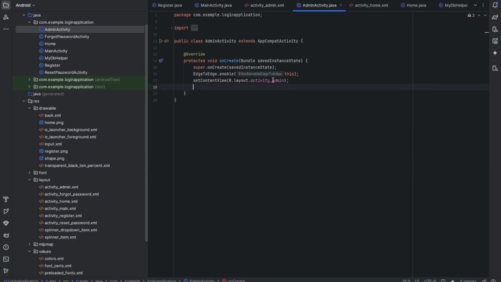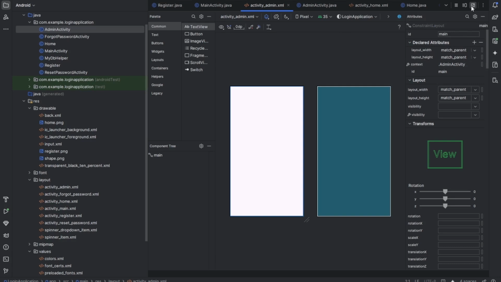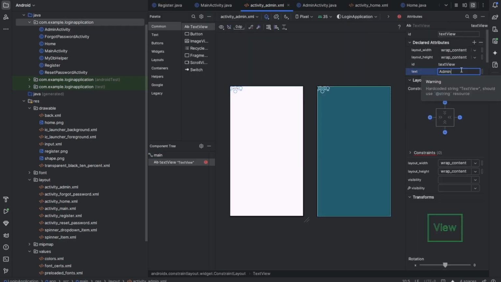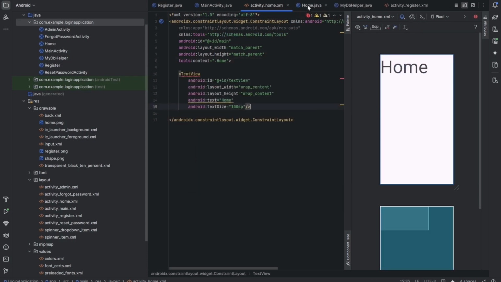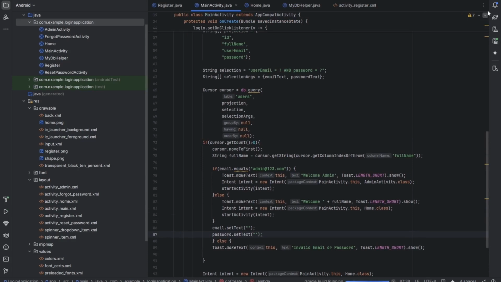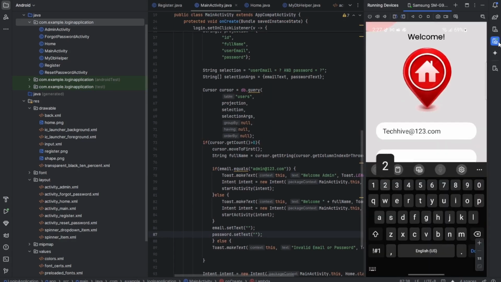Yeah, so let's see. So admin activity, so that we can know it's an admin activity. So text view, you're going to put admin, size 40sp. So copy this, do the same for home, save. So let's first of all see if this works. So it was 1, 2, 3.